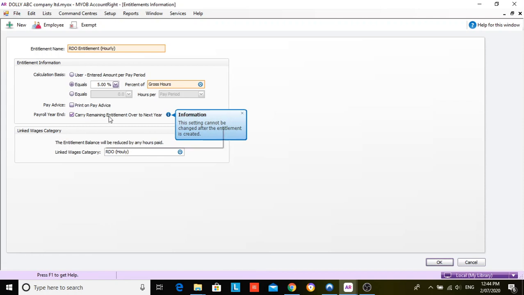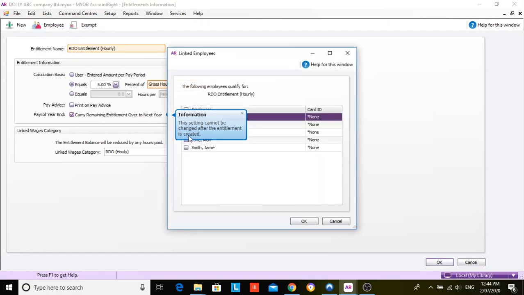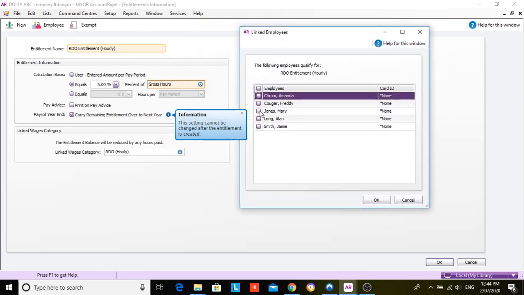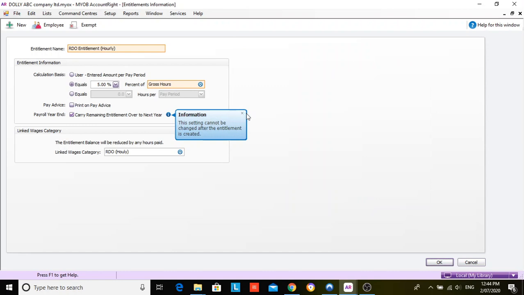We want to carry the remaining entitlement over to the next year. This is not too important because this is something that they're going to be utilizing on a month-to-month basis anyway, but we'll leave it ticked anyway. What's important is we need to associate this category with Mary. So we go here, select Mary. Let's get rid of that.